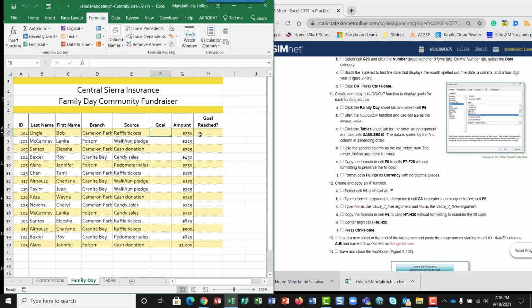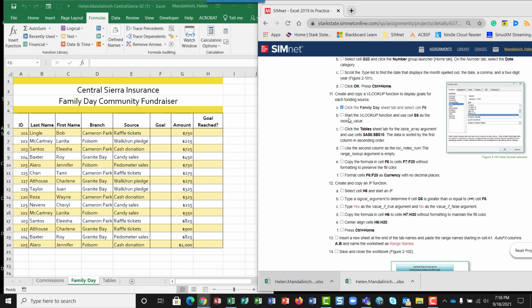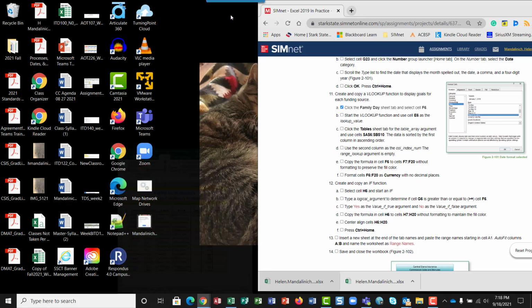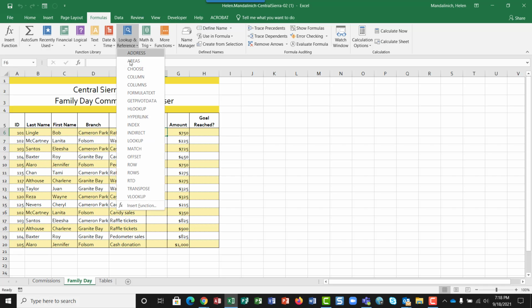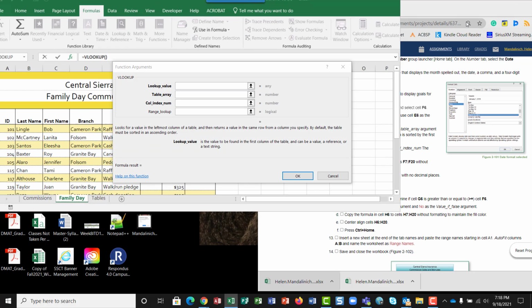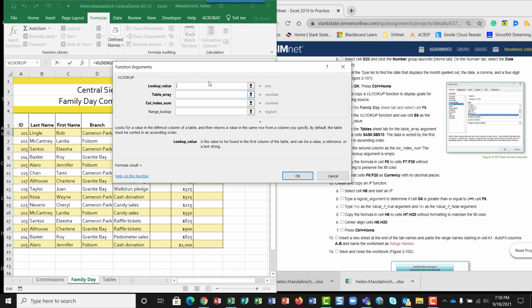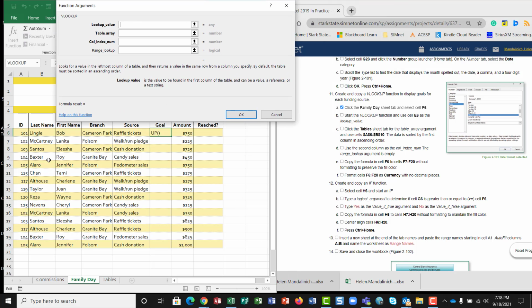All right, so click the Family Day and select F6. Did it. Check that off. Start the VLOOKUP function. So I'm in Formulas, and remember, VLOOKUP is in the Lookup and Reference, and we're going to do VLOOKUP. From there, the lookup value is what is in this area that we're going to try and match. And so that's over here in column E. So we're saying, hey, look up raffle tickets. Where are we looking it up from? Well, we're looking it up in the table.